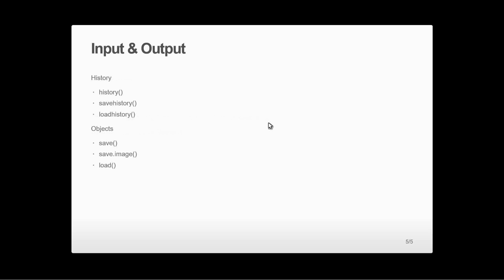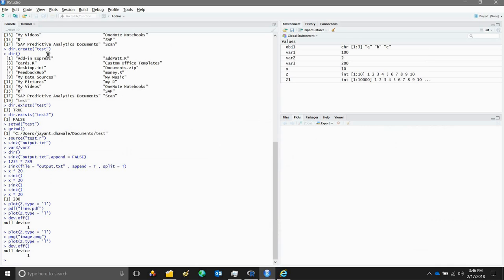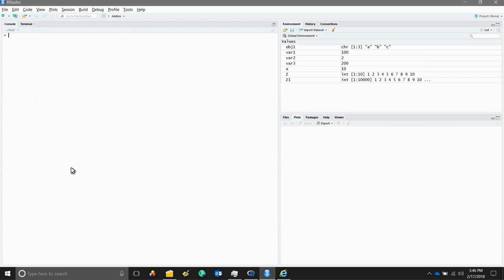Now, before we close this session, I wanted to talk about two ways in which you can save the objects as well as whatever history has been done till now. So let's clear out everything. If I just press Control L, whatever has been done has been cleaned out.